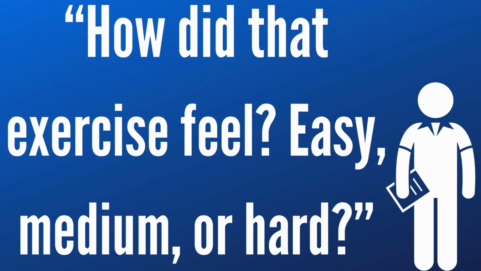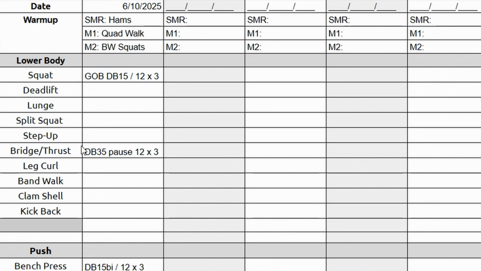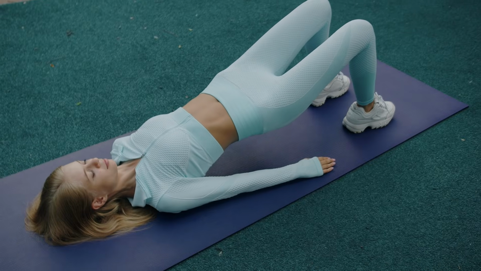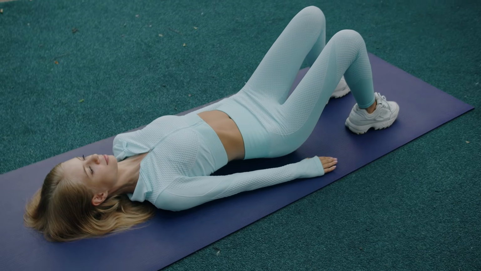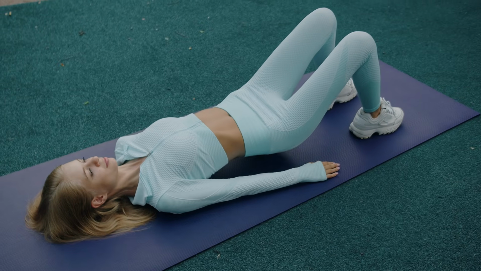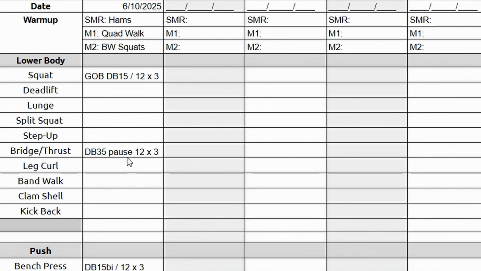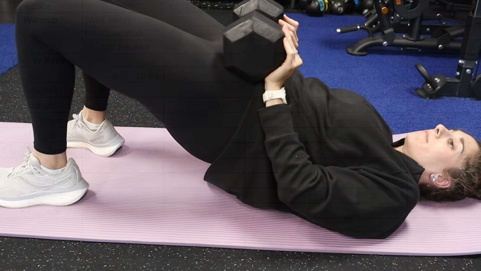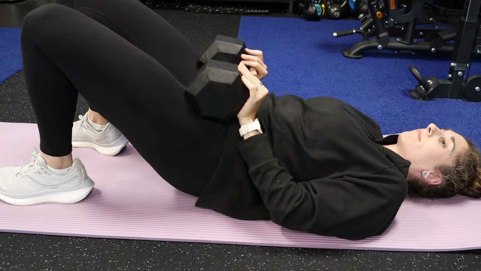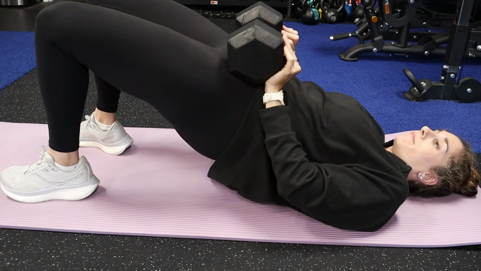After that, we have some accessory movements, dumbbell bridges being one of them, and dumbbell bridges are arguably not an accessory movement because there really is a lot going on there. Anyways, she's using a 35-pound dumbbell. She's going to be pausing at the top of that bridging motion, and then she's going to be coming slow on the way down, so slow on the way down for that eccentric portion.